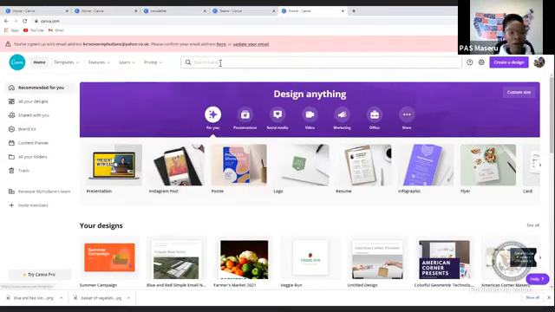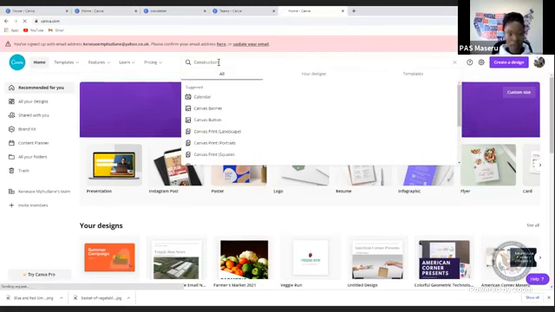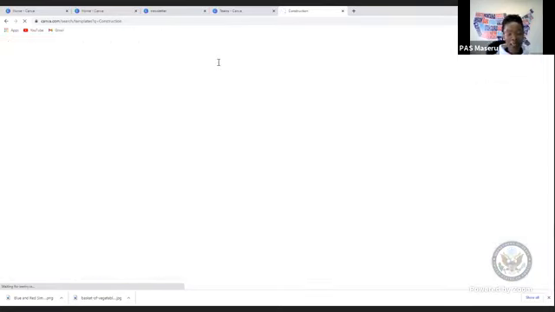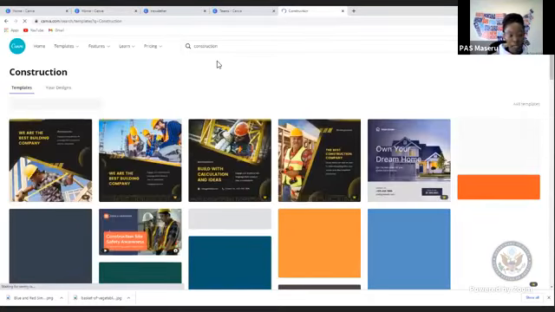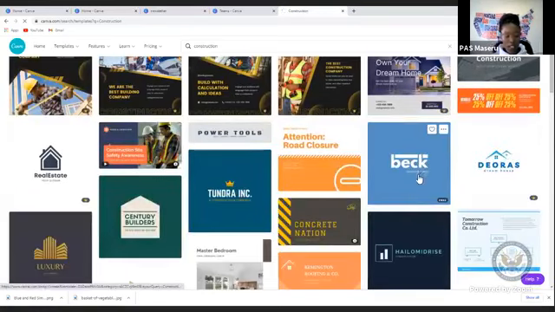The nice thing about Canva is your ability to search what it is that you're looking for. So if you're in construction, for example, you can just search construction and it will show pop-ups of different templates that are specifically geared towards construction. This makes your images look more professional. They look more appealing to your targeted audience.